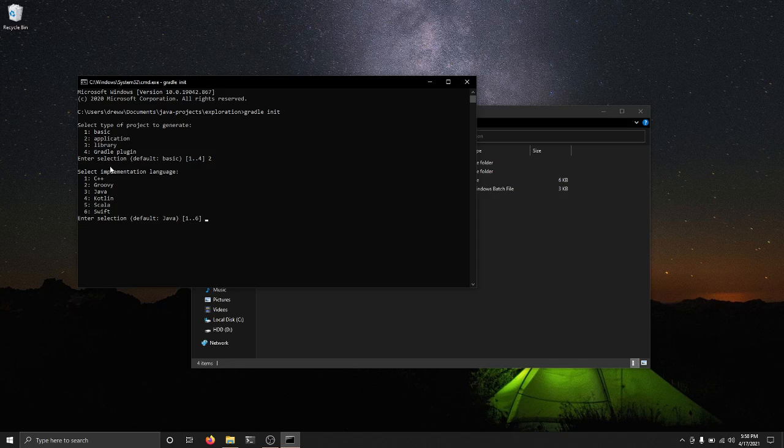So it says our implementation language. You can use Gradle to write programs in several different languages out of the box. We want Java, and it says that Java is the default. So we can either type the number 3 or we can just press enter. We don't want to split the functionality up into multiple projects, and that's the default. So we'll just press enter again.